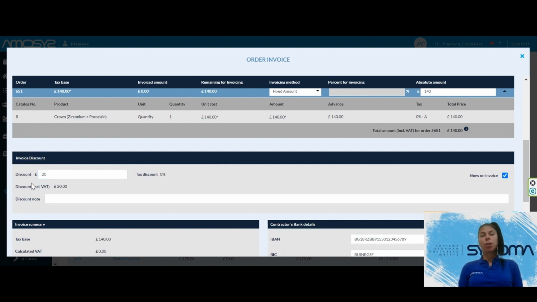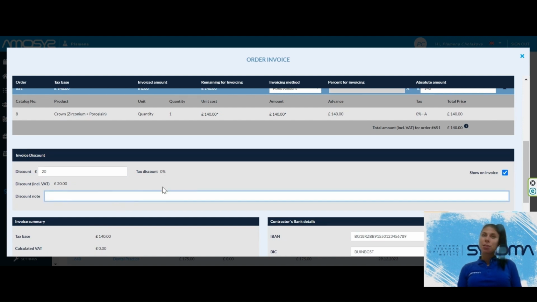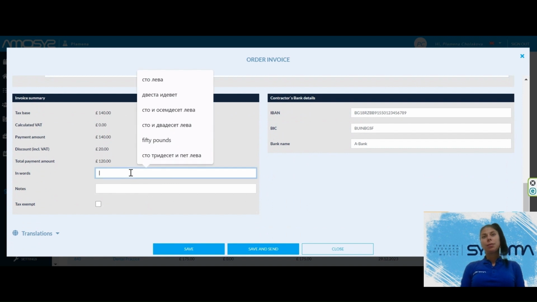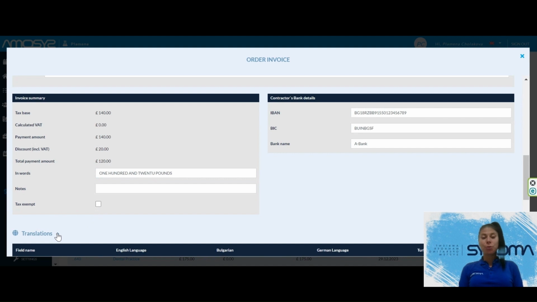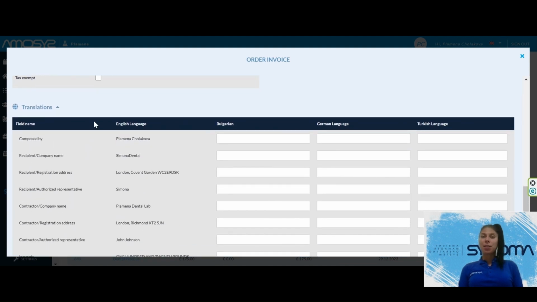Against Discount Note, you can write a note of why a discount was made. In the Payment Amount field, against the In Words field, you need to write the final payment amount in words. Against the Notes field, you can enter additional notes for the invoice. To exempt the invoice from tax, you need to click on the tick box Tax Exempt. For the invoice to be in another language different from the one in the country you are in, you need to click on Translations. Invoices can be issued in English, German, Bulgarian, and Turkish.